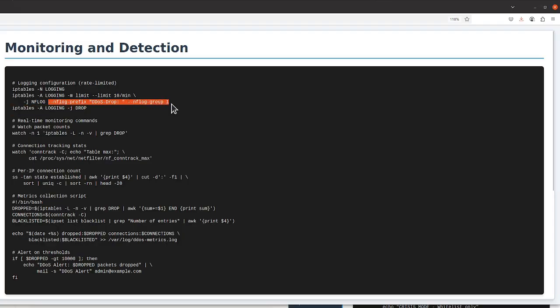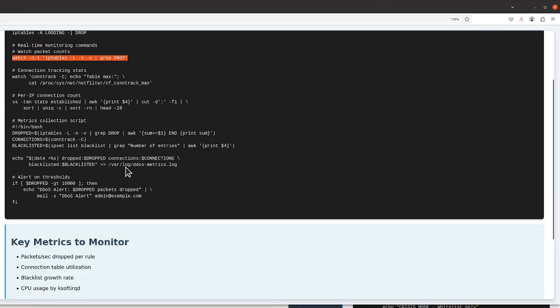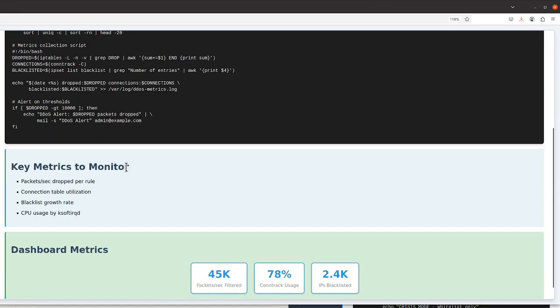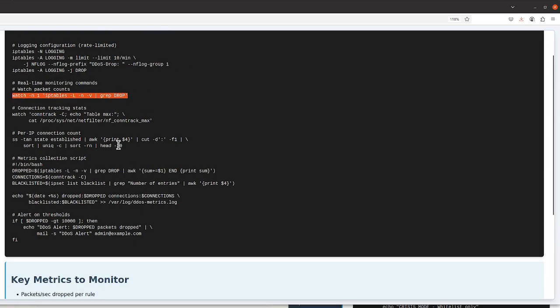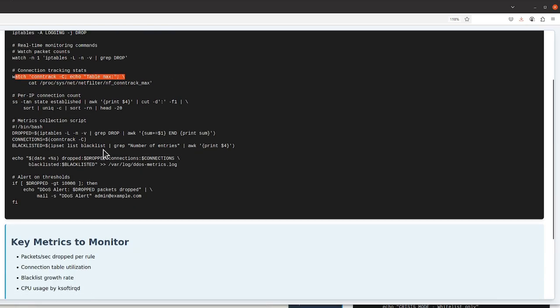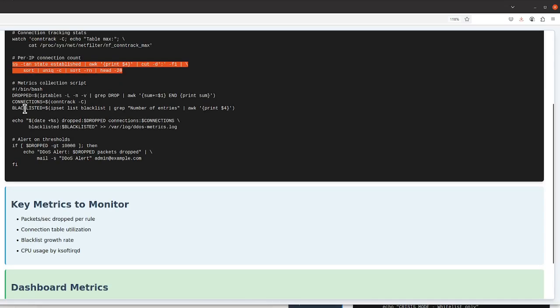Real-time statistics tell you what is happening right now. The watch command updates every second, showing packet counts for your critical rules. During an attack, you will see specific counters skyrocket. The conntrack count shows connection table usage. If it approaches your maximum, you need to act. The ss command reveals connection distribution per IP, quickly identifying attackers.